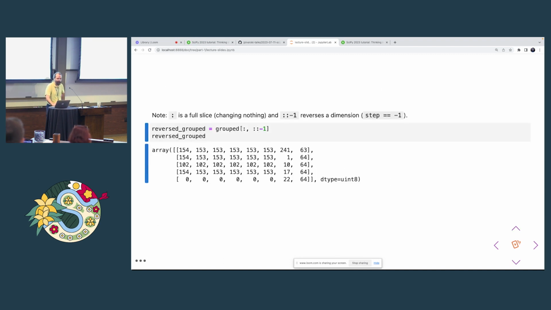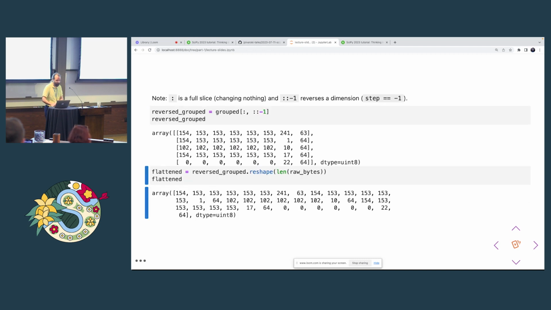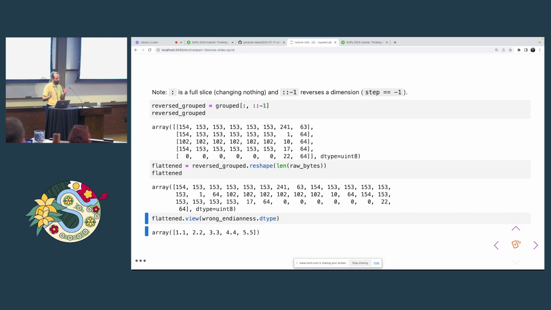And now we'll use some very clever slicing. We keep everything in the first dimension, and in the second dimension, swap them. So each one of these things, the order has been reversed. Flatten it again to get back to a byte stream, and then view it. And we've fixed the endianness by hand instead of using the proper routine like a normal person.